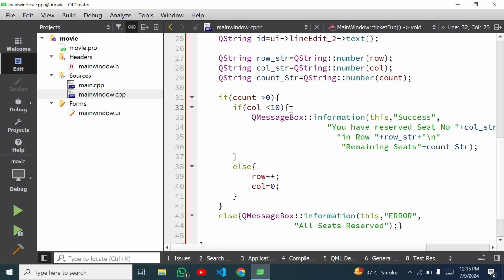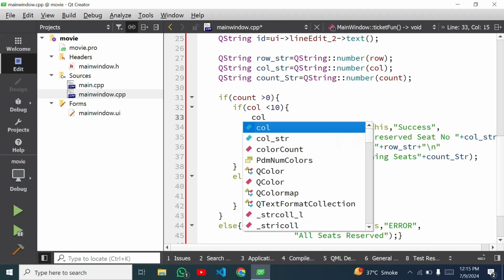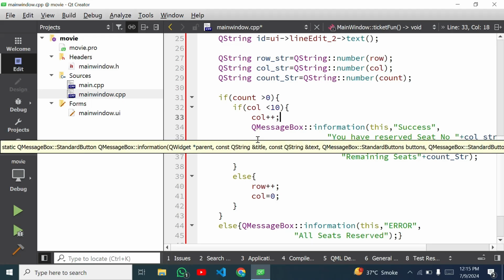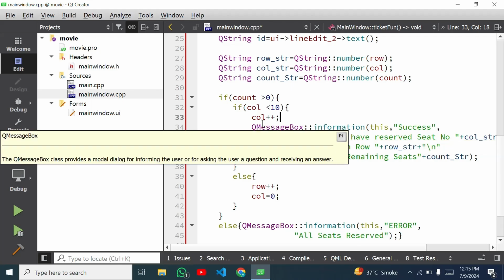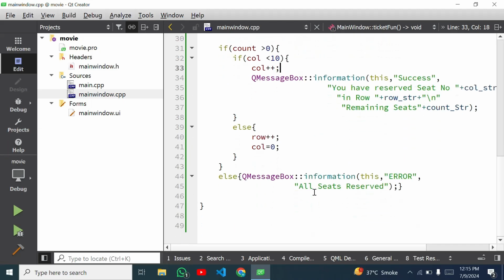But here I have to increase the value of call. Call plus plus, because if the value is less than 10, then we will assign the next seat. So for example, first we have reserved 3 seats. Now we are going to reserve another seat. Then seat number 4 will be reserved. So now I will save it, and then I will execute my project by clicking this run button.